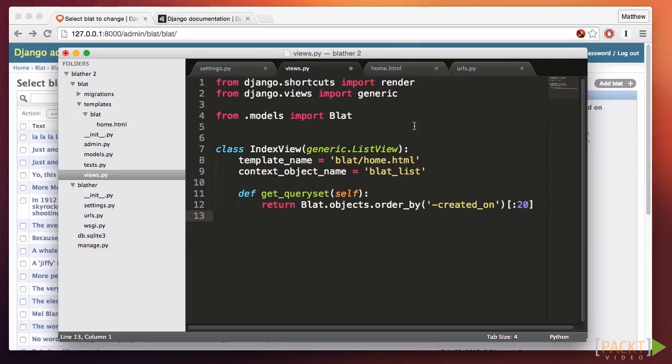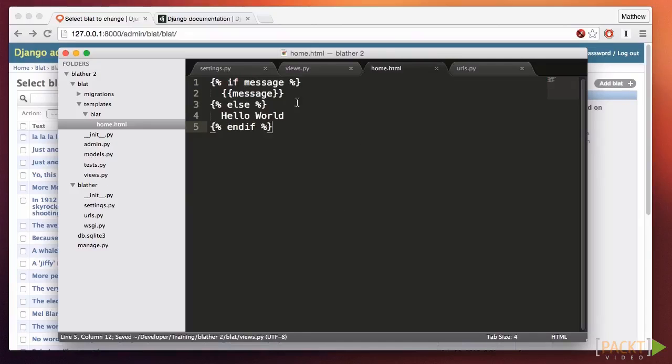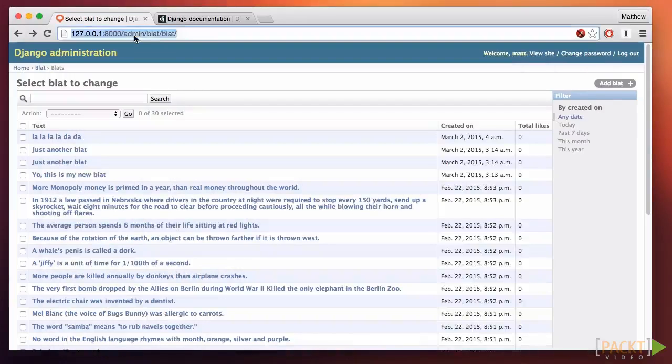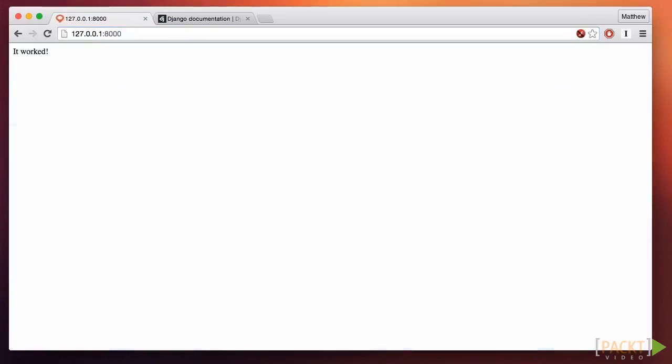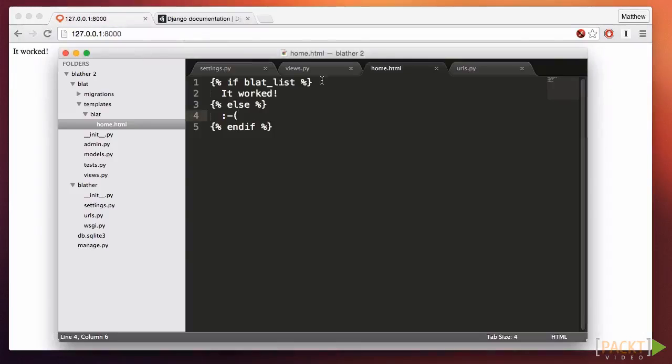Then, because if our app gets popular, we don't need to show every blat ever created, we'll limit it to just the first 20. We'll need to adjust our template, but let's start out small. We'll use an if statement to check if blat_list exists, and if so, show something positive, and if not, show something negative. Now when we refresh our browser, we should see it worked. If it didn't work, make sure you have some blats in your database. You can add them using the admin form.